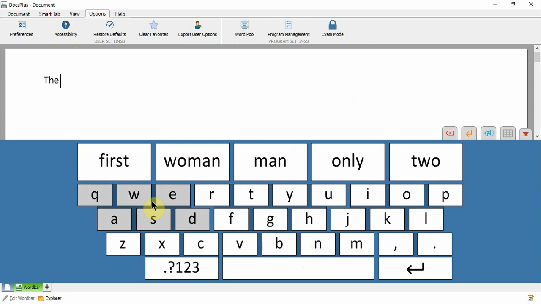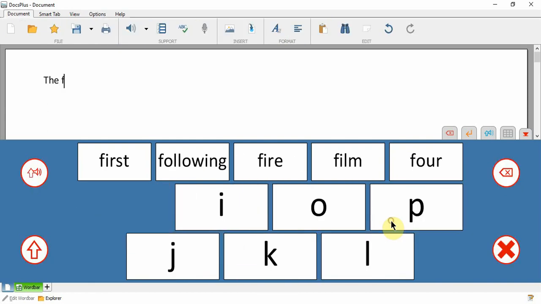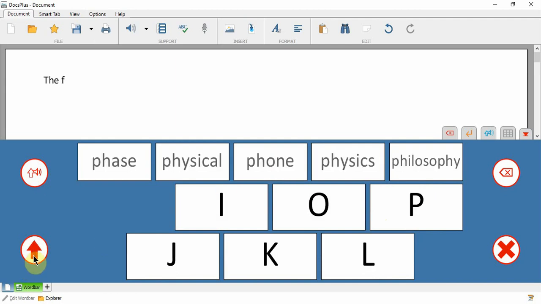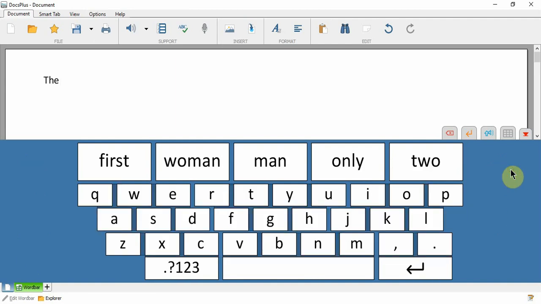The keyboard cells are now grouped into clusters. Select the cluster containing the letter you want, and then you can select the letter to send it into the document. From within these enlarged clusters, you also have options to use the sound button to hear individual letters or words if you have the predictor on, the shift button, which makes the letters into capitals, the X to close the cluster, and then also the delete button to get rid of the previous letter.